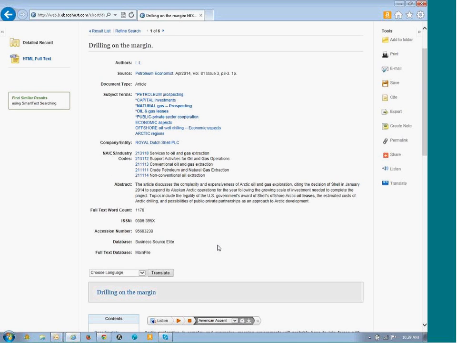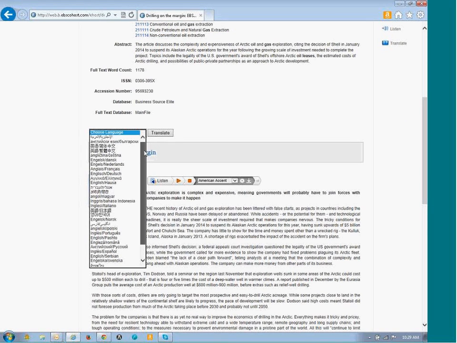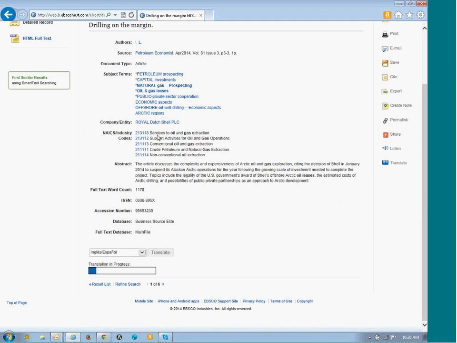Okay? So, two things I want to point out about HTML articles. You can translate the article into one of 30 languages. So if you have somebody in your library who may not be able to read English very well, or feels more comfortable reading it in their native language, you can have it translated to Spanish.